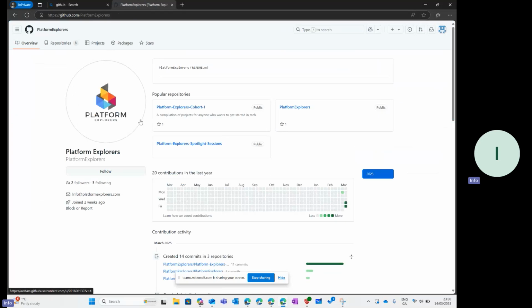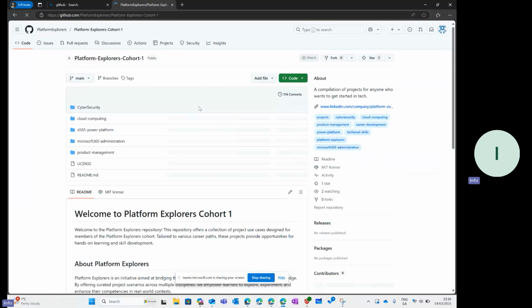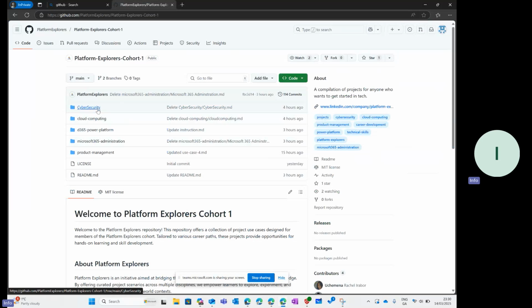Now, this is the Platform Explorers account. You can then review the repositories that we have in here. As this is the first cohort, you would be going to cohort 1. Now, when we hit that, you can see we have the repositories, the folders for the various tracks. So we have for cybersecurity, cloud computing, dynamics and power platform, Microsoft 365 administration, and product management.